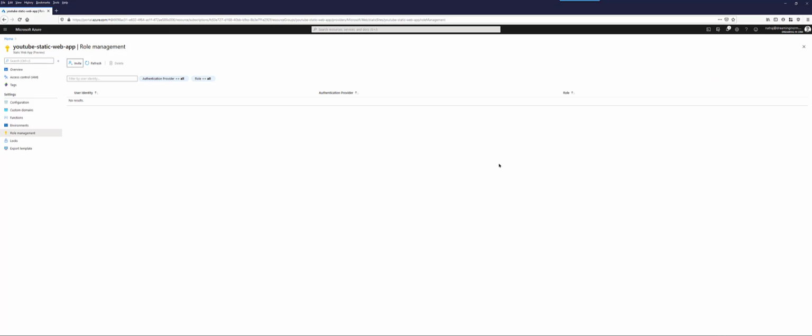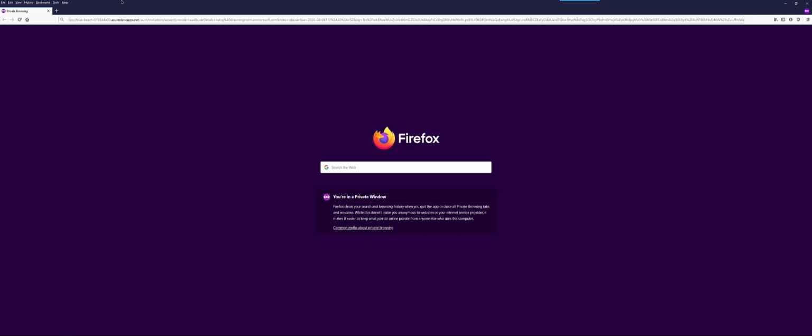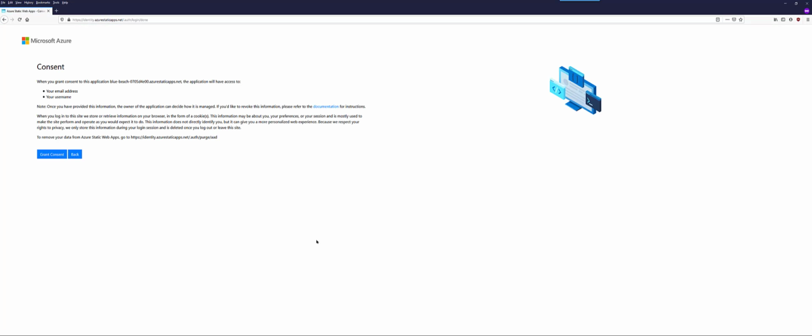So now I have an invitation link, and I am going to go into a private mode and then try to log in. So now it's asking me to sign into an account. I am now signing in. It's asking me to grant consent. I'm just granting consent. Now I am on the index.html page.